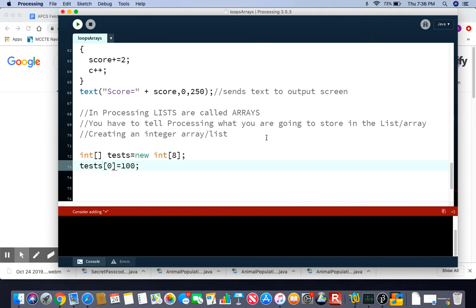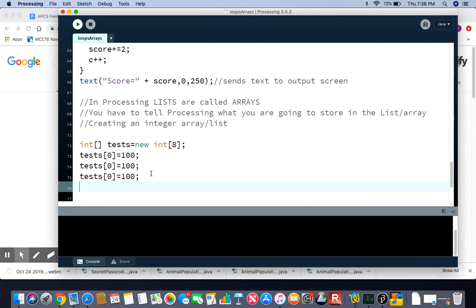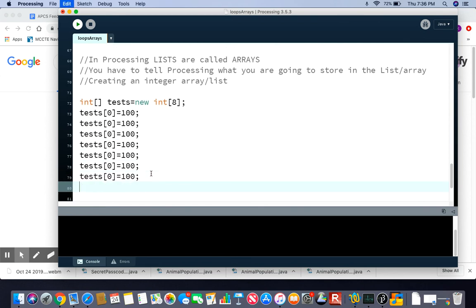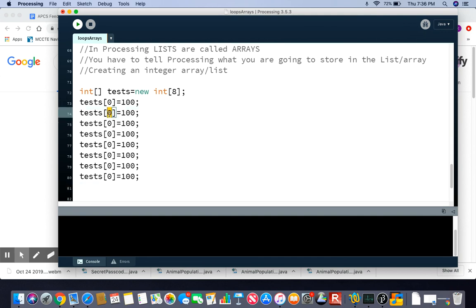So I'm going to put 100. So that's the format that we use. We tell it what position and we set it equal to a value. So as long as I enter in the kind of data it's expecting, we should be good to go. So in position 1, you notice I use copy and paste a lot. Position 1, I'm going to put 95. Position 2, I'm going to put 90. Position 3, I'm going to put 85. Position 4, I'm going to put 80, and so on. Position 5, I'm going to put 75.